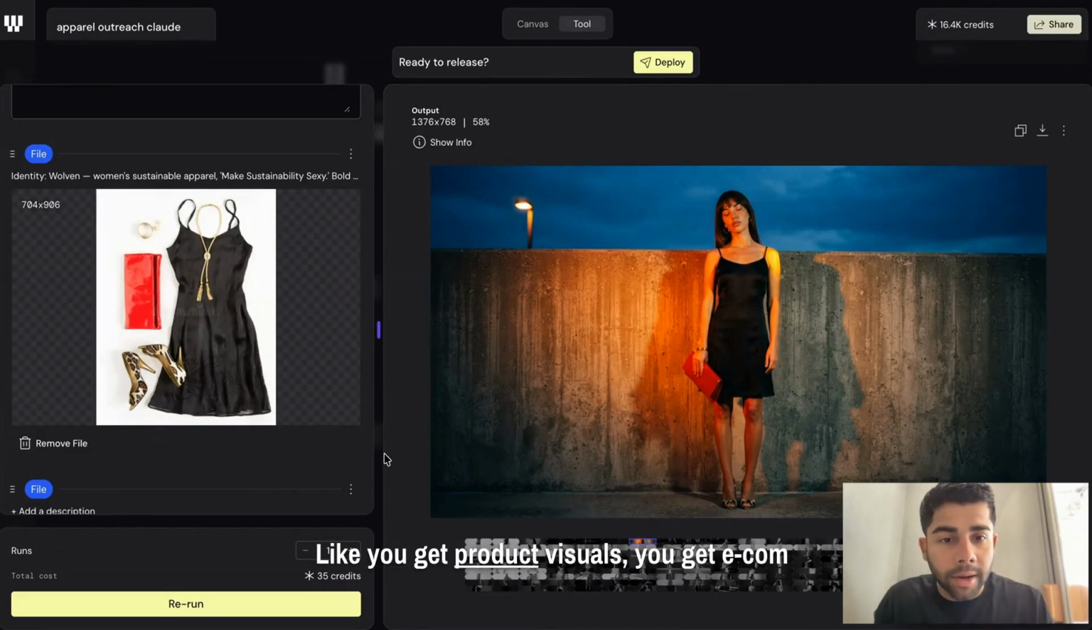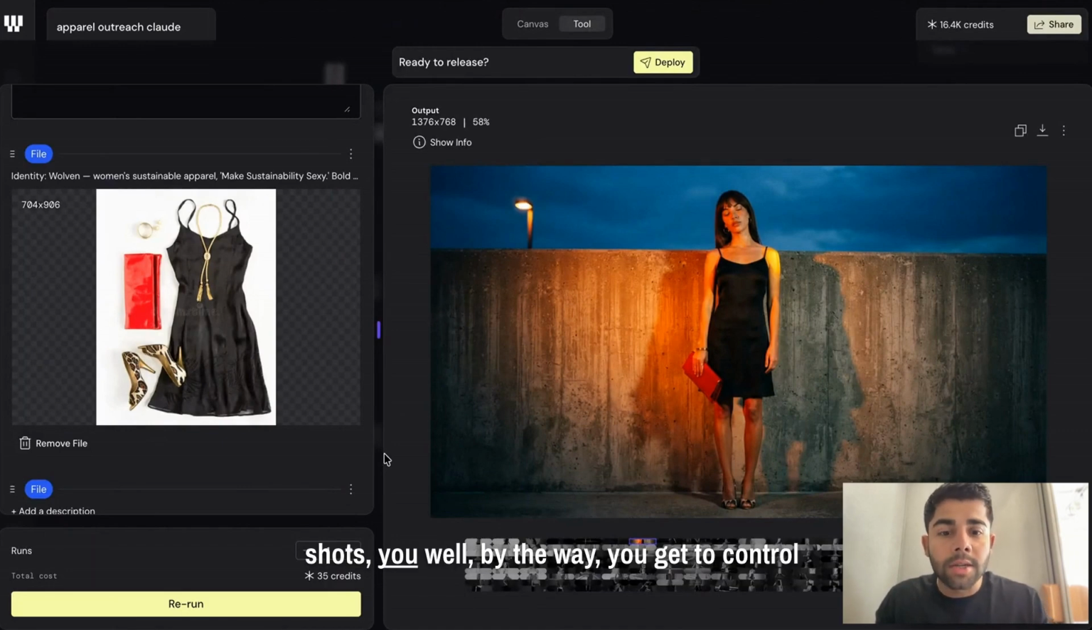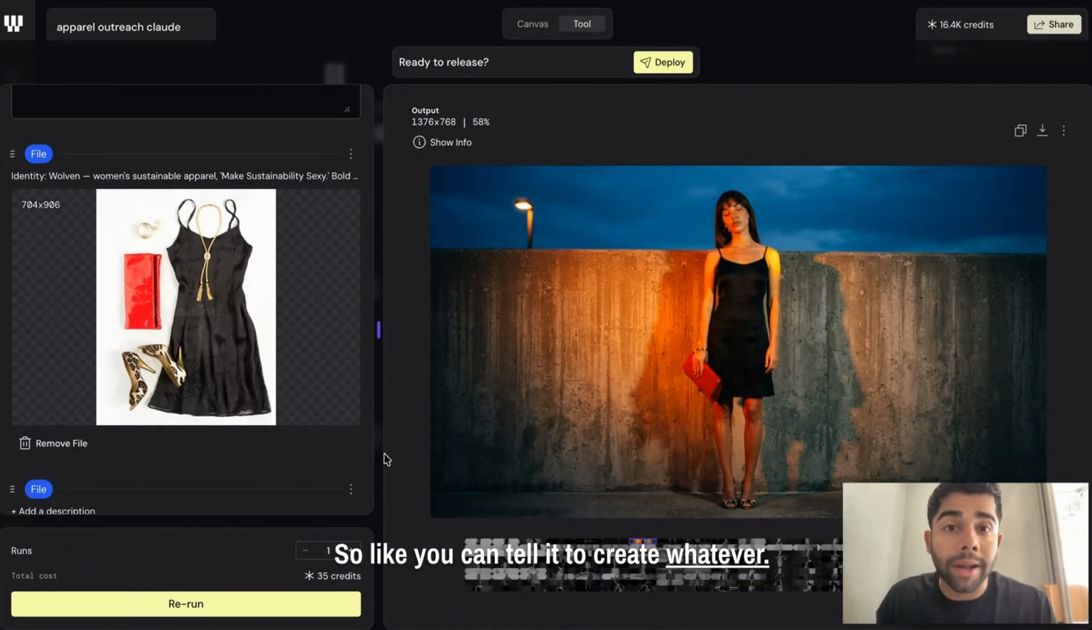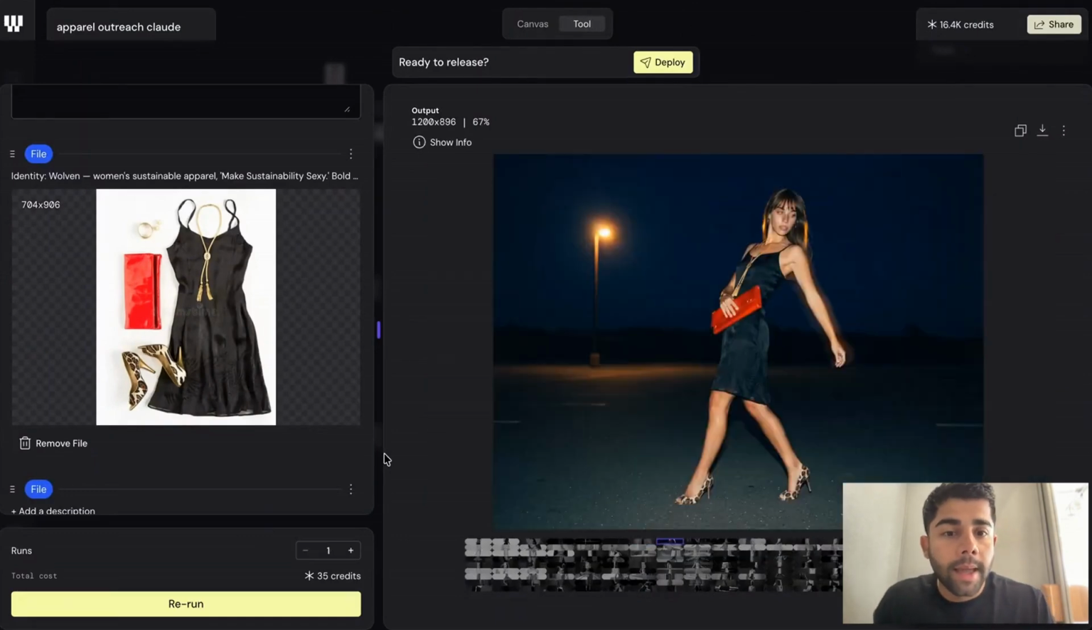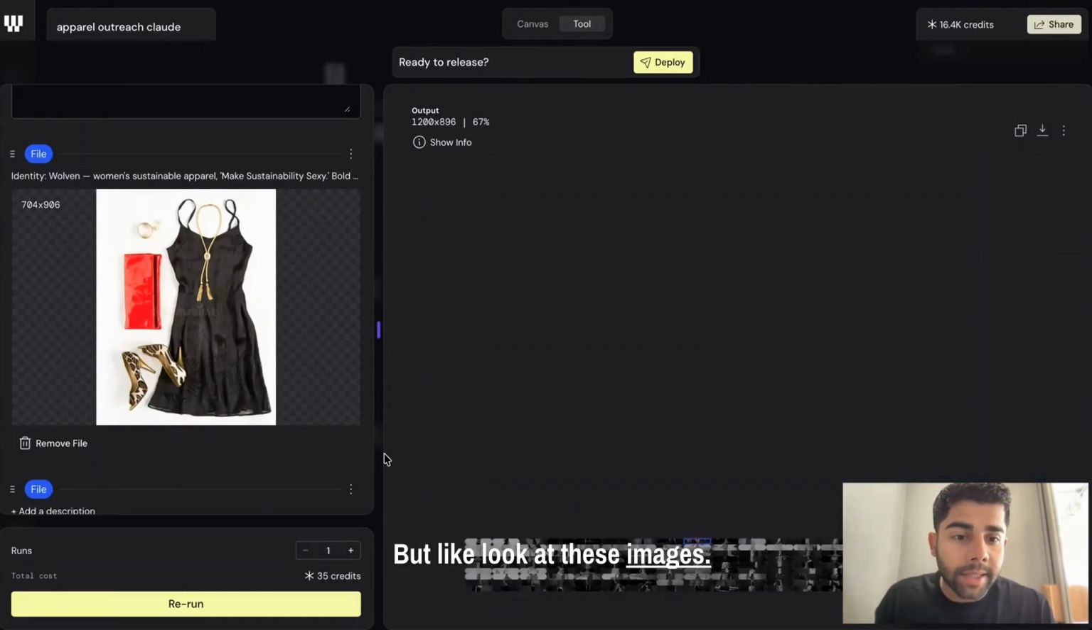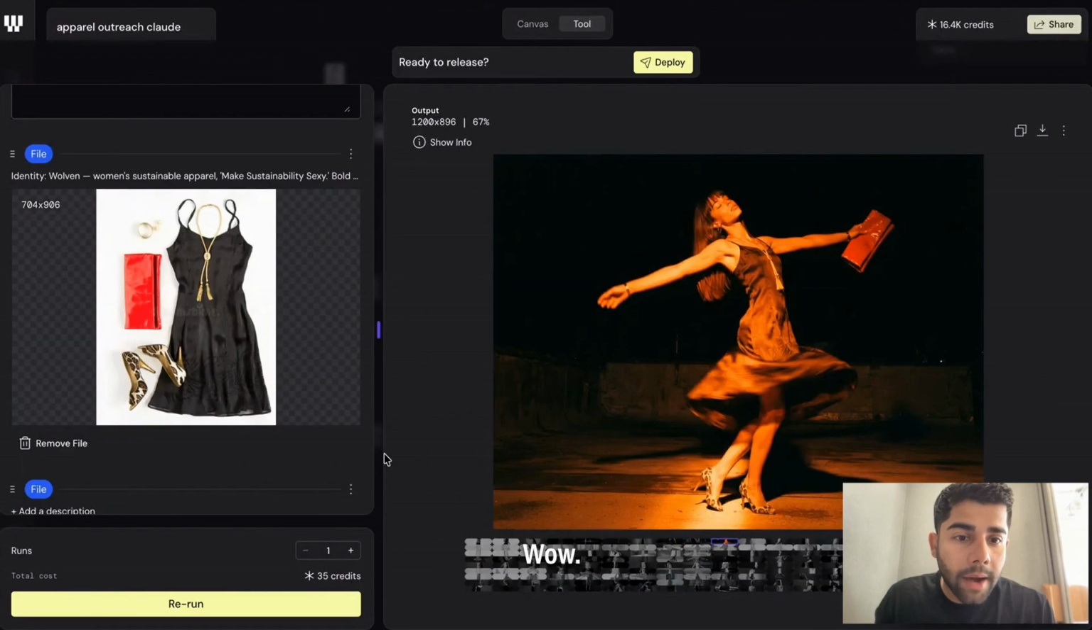Like, you get product visuals, you get ecom shots. By the way, you get to control the model the way you want. So you can tell it to create whatever. And I'm going to show you exactly the breakdown of how we have built this workflow so that you can literally copy and paste. But look at these images. Wow. That's amazing. That's really cool.